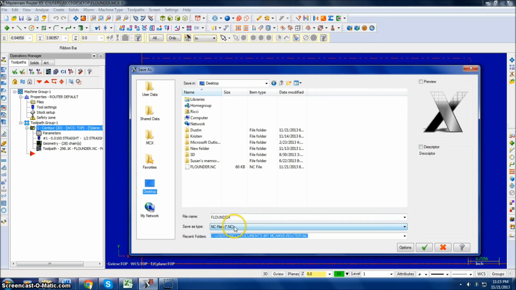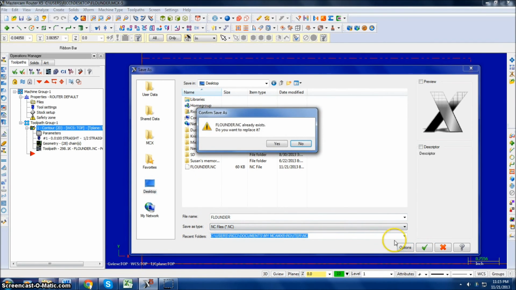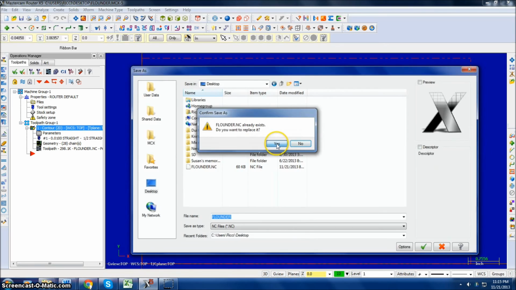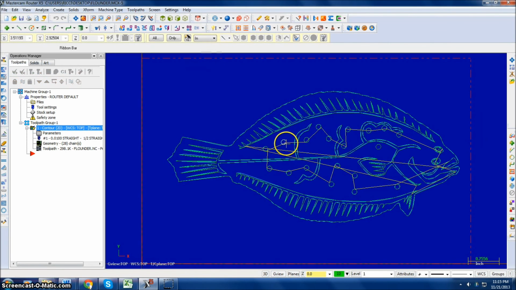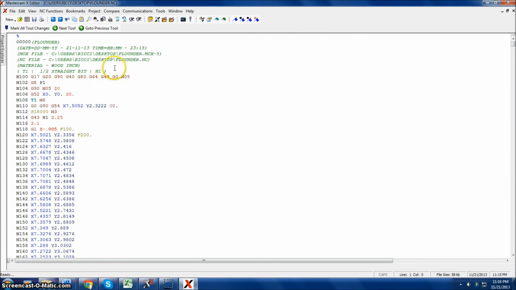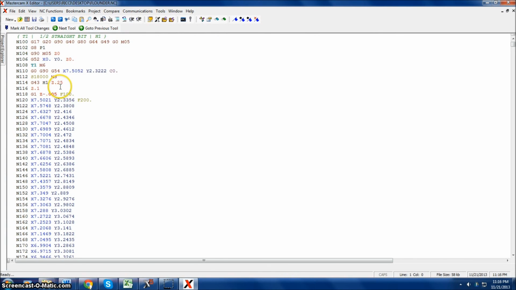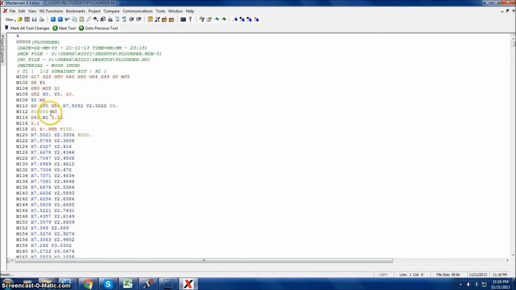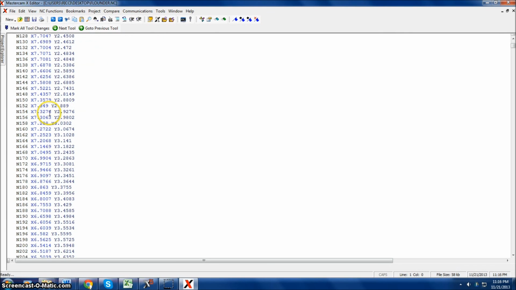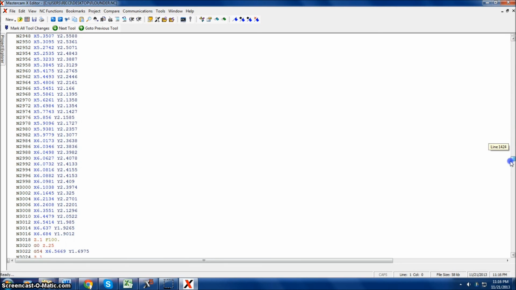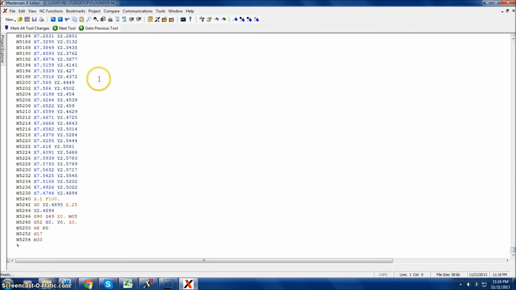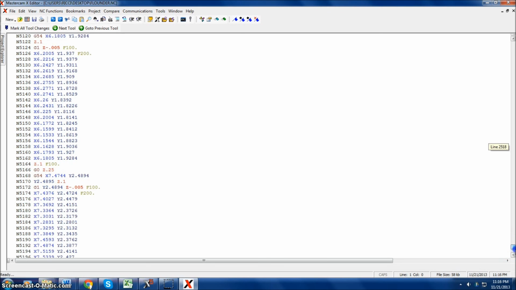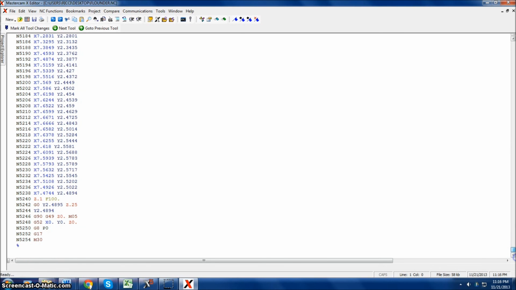It's going to be called flounder.nc. Say accept. This already exists. Do I want to replace it? Yes. And my toolpath should pop up here, all my NC code. And so as you can see, my G codes, my M codes, and my X, Y, and Z coordinates. And to cut this out, we are at about 2,500 lines of NC code. So this is a much more efficient way to do it than having to write these out by hand.